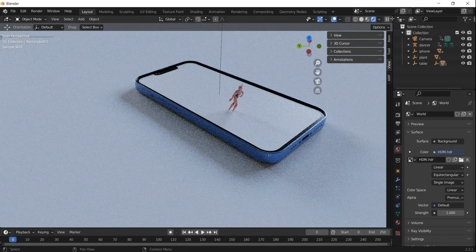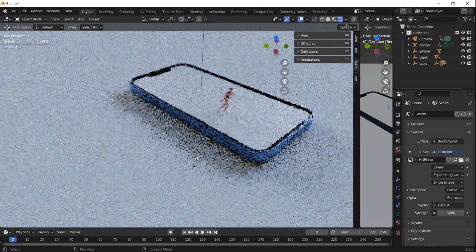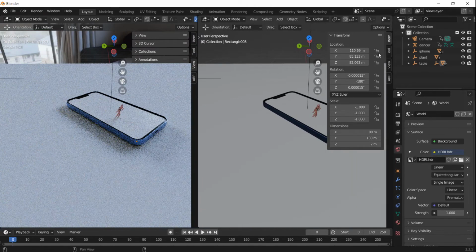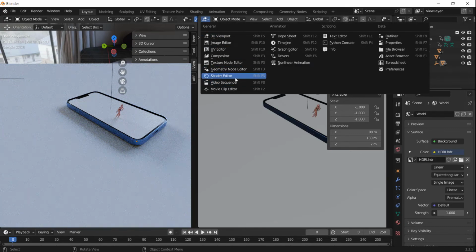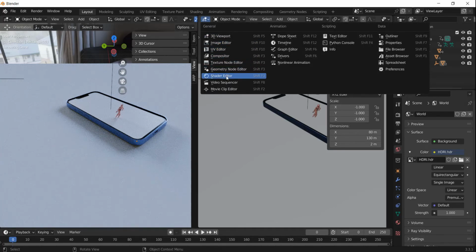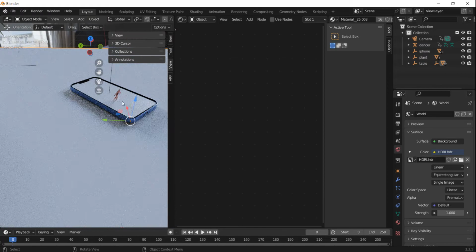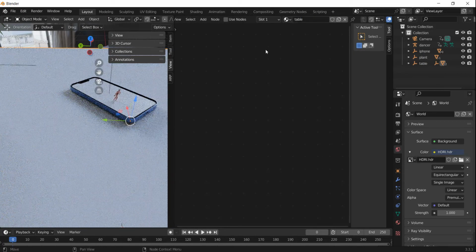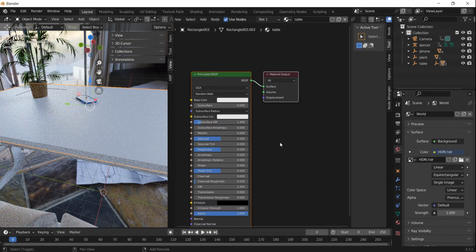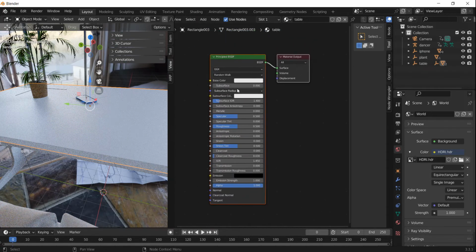Go to top right corner, when you see plus mark, click and drag for another viewport. On another viewport, go to editor type and select shader editor. Add new material. Enable use node. Select table to add texture.